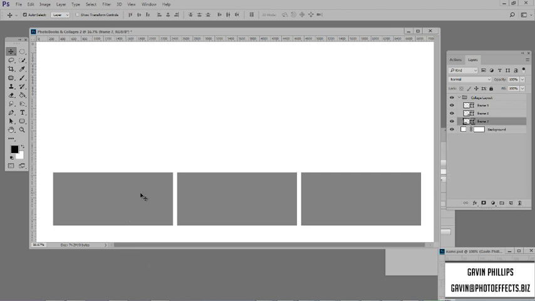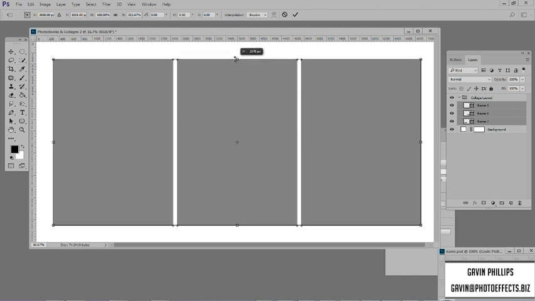Now I'm going to select these 3, once again holding the Shift, then use the Free Transform tool, Control or Command T, and we'll just drag them up here. Press Enter or double click.